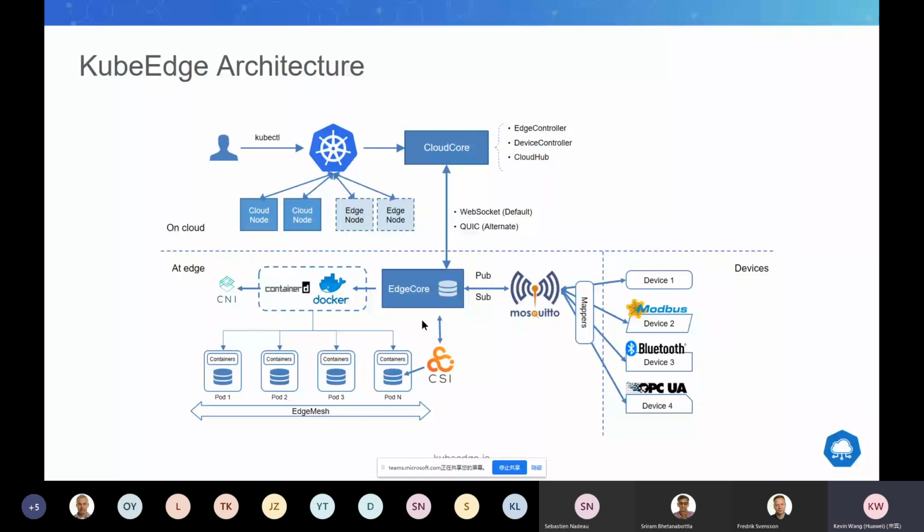And also we implemented the standard interfaces, for example, container runtime, network, and storage. And also for the IoT devices on the edge, we have a device protocol adapter, or we call it the mapper layer here, to simplify application development, especially when communicating with different types of IoT devices.